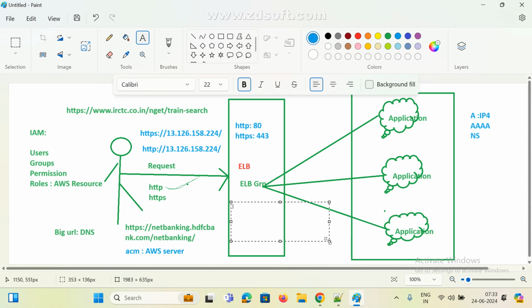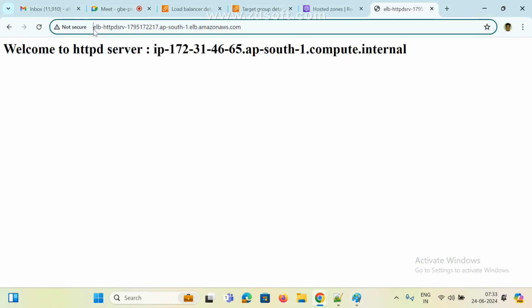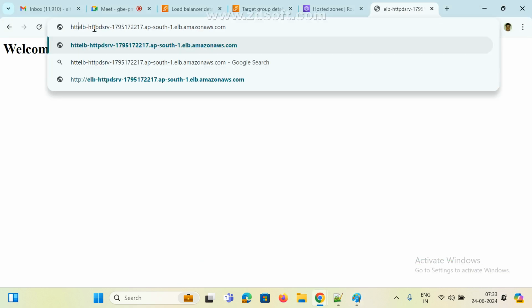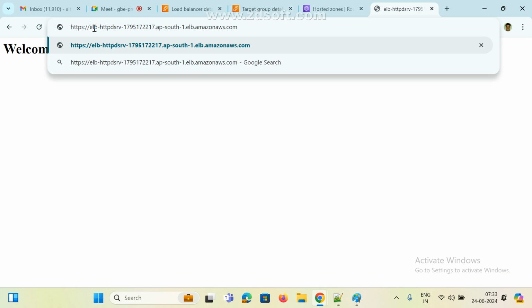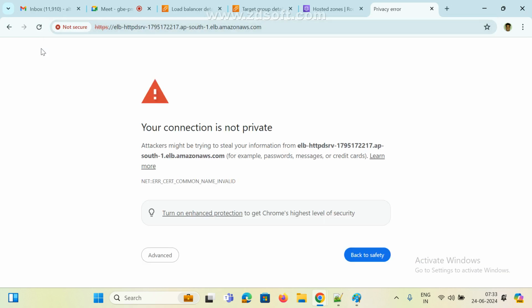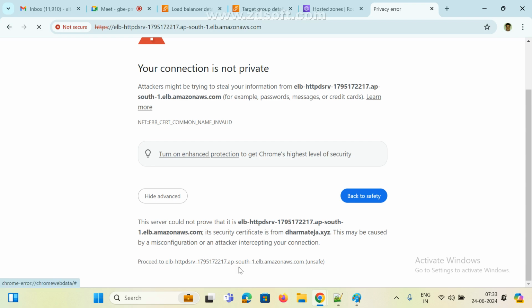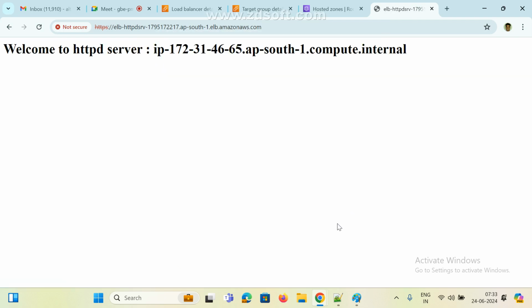Now if you observe here, what is the request going to? HTTP or HTTPS? HTTP only. By default it will go to HTTP. Now I'm going to use HTTPS. Earlier it wouldn't work, right? Now it will work. Now it is asking, see here. Now click on advanced. Now click on this link. Yes. Now see here. Now is the request going to HTTP or HTTPS?